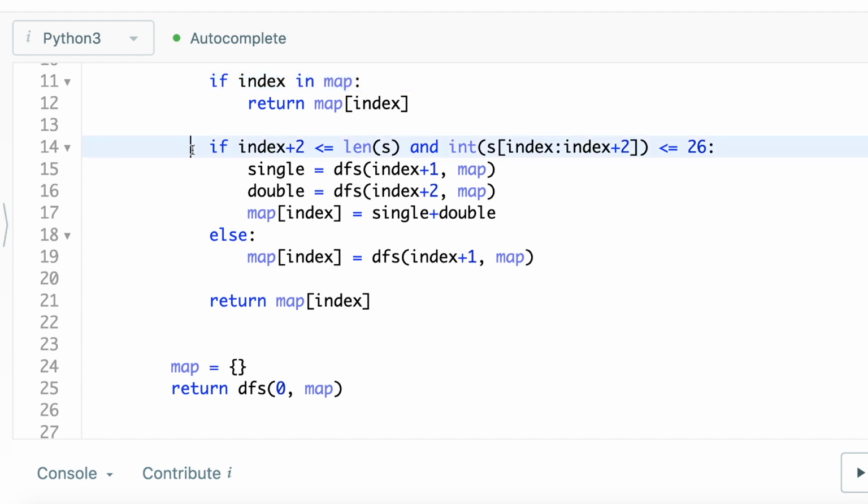Next, I'm checking my conditions: for the double digit, index plus 2 has to be less than or equal to the length of my string, and the value of the double digit has to be less than or equal to 26. If these conditions are satisfied, then I have two variables, single and double. Single is for the single digit and double is for the double digit. And for both of the variables, I'm calling the function dfs and passing the parameters index plus 1 for the single digit and index plus 2 for the double digit.